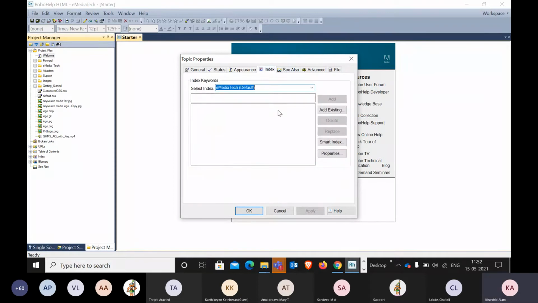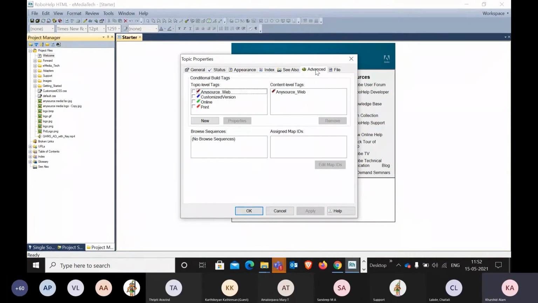Under index, you can type the index. This index will be included in the index list, which will become part of your help. So be careful, every topic does not necessarily need keywords. From this point of view, you have to know whether you require keywords for the index or not. Then see also, and then advanced.